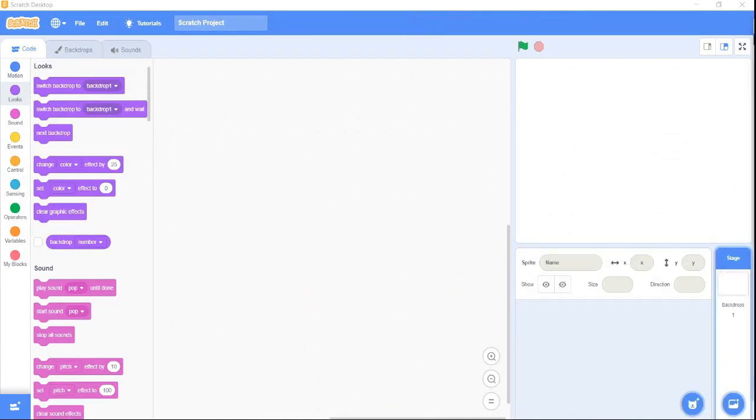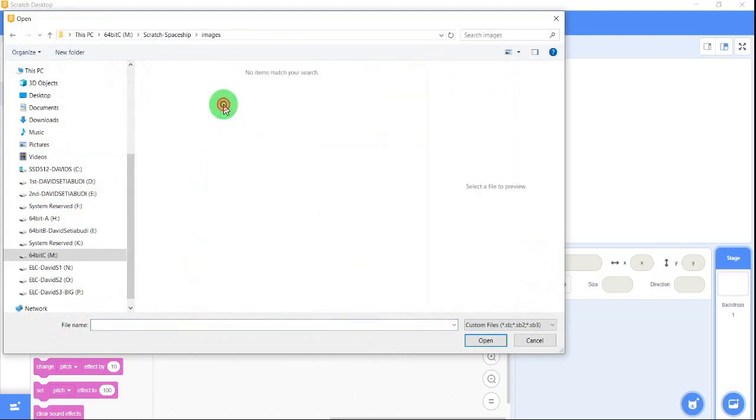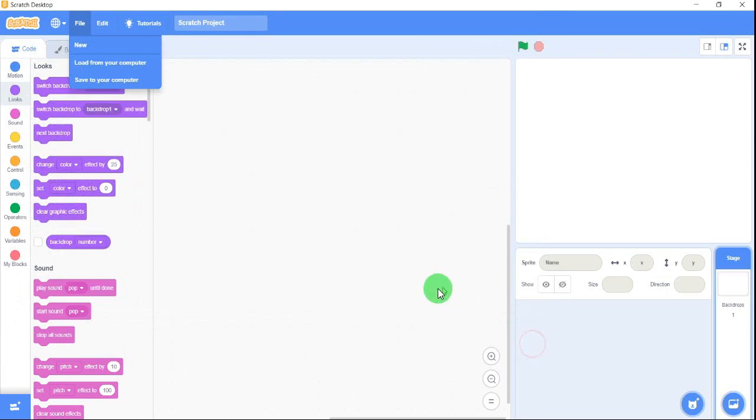Now as you see, that one is in the Windows folder. Now you go here, File, Load from your computer. No, you don't load the image from here, okay? You don't load it from here. You don't find the image. You load the image, okay, here.